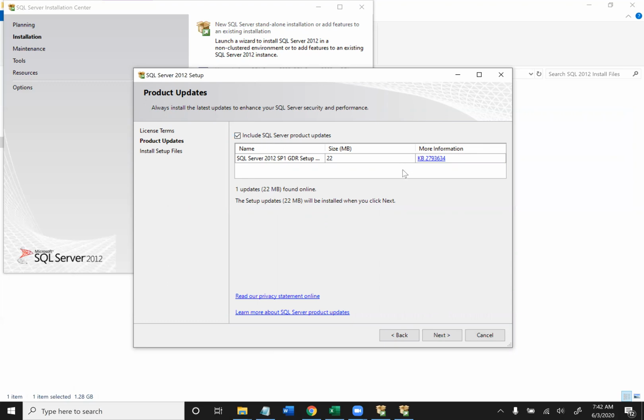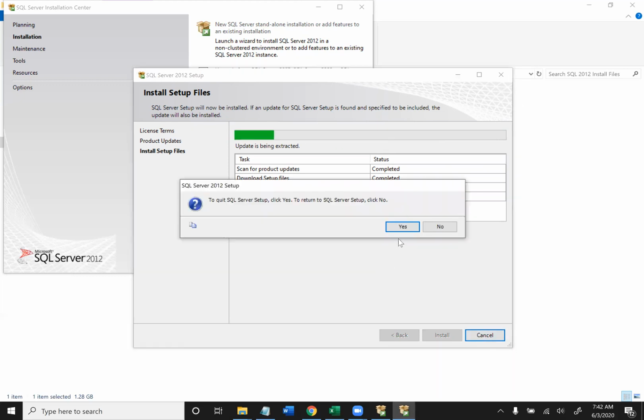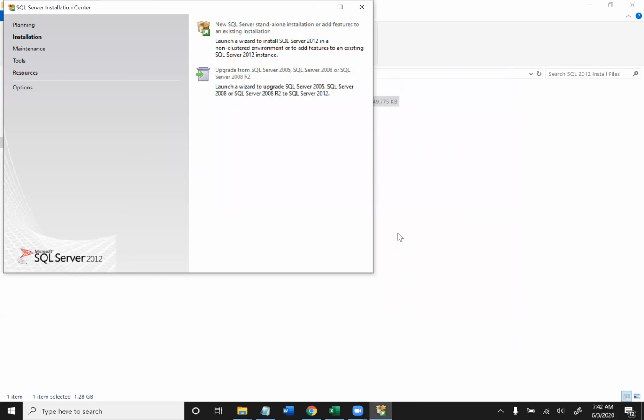If there's updates here, here's an update. I'm surprised that there's an update. So include the updates because they're important. You want the latest version of 2012, which is kind of an oxymoron, and this is actually going to install it. I'm going to cancel because I really don't want to install it.